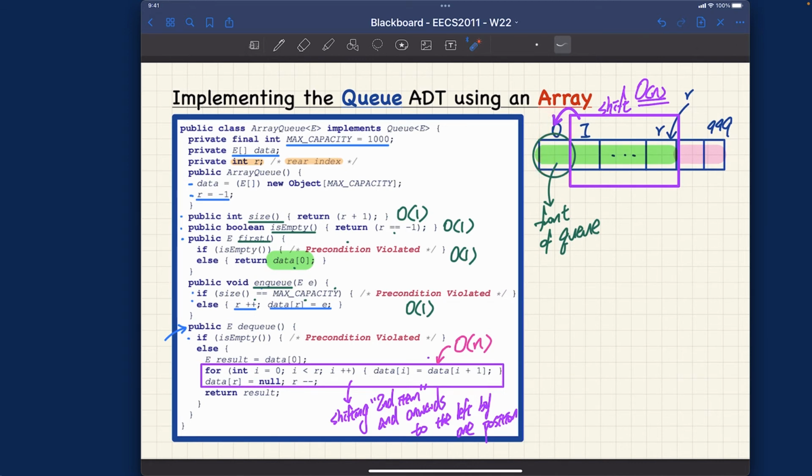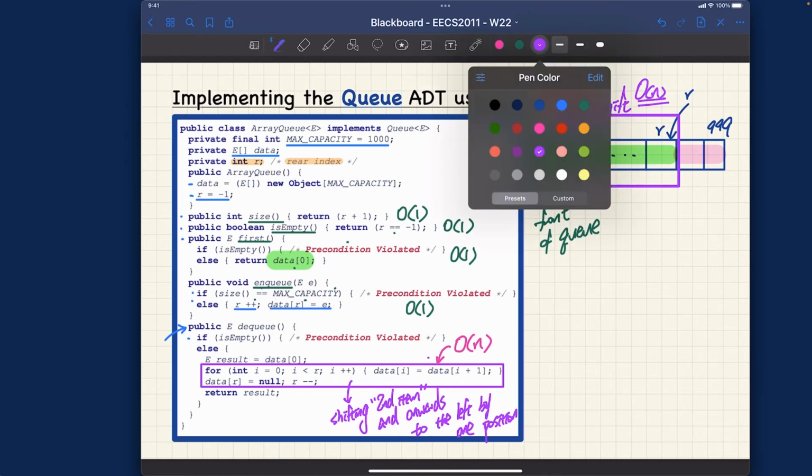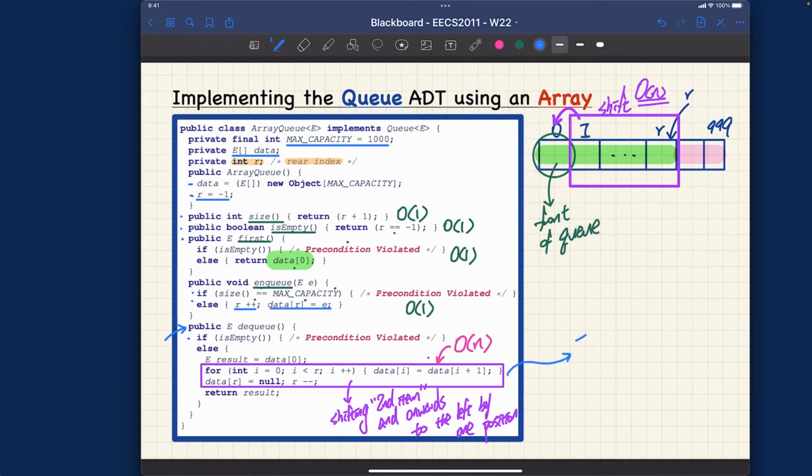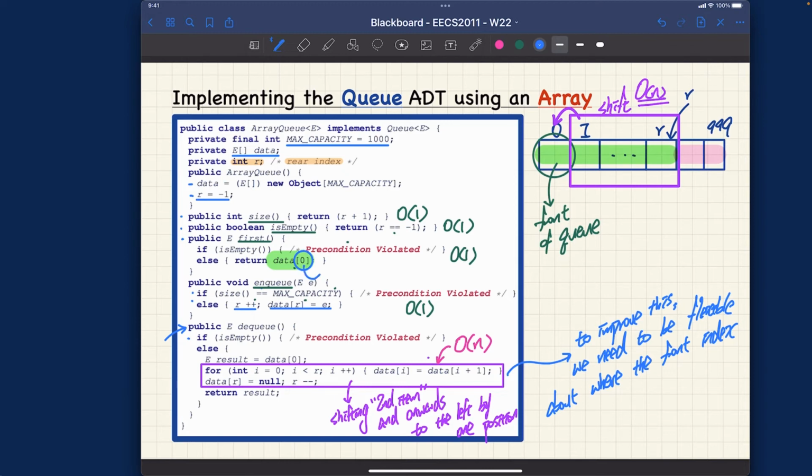Okay. All right, let me just make a note over here. Let me just use blue. Okay, so here, to improve this, we need to be flexible about where the front index is. At the moment, the front index is always 0, right? Let me just make a note over here. So this is a front index.